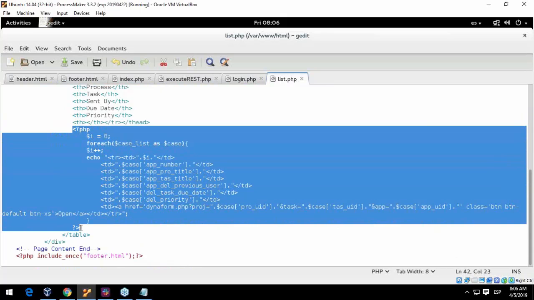I say i equals 0, that's okay, foreach case list as case. I know that case list is an array because of the execute REST, but I need to treat it in a different way. I know that case list, at least because of experience, is going to bring me a multi-dimensional array. And each one of the elements is an array and is a case. So that's why I use this iteration. I'm going to make this treatment one by one. And then I'm going to apply this i++ and make the echo.